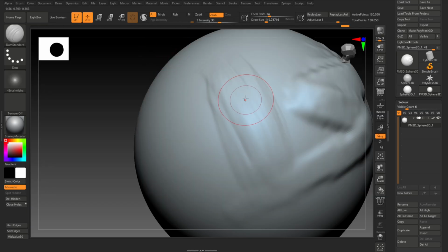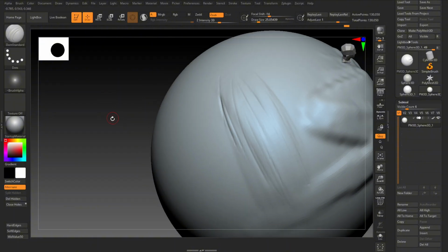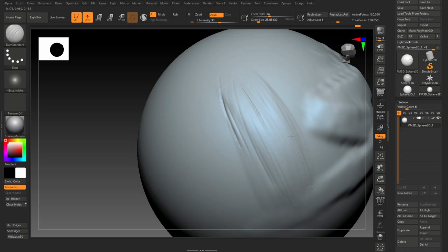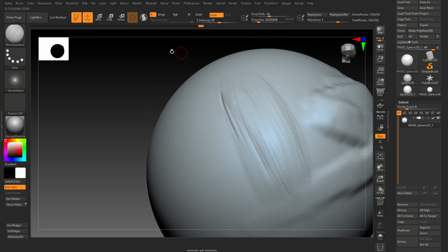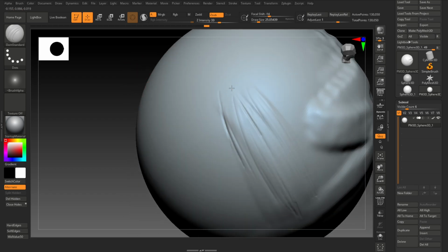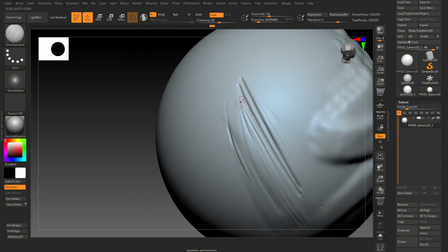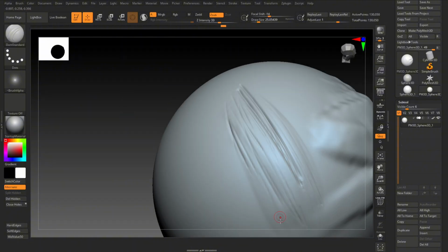So like that, if you want to pinch a little bit the fiber of the muscle or the fiber of the flesh, you can do something like that, okay? If you have a screen tablet with pressure, like Wacom, the pressure is very important. If you push on your pen like that, it will be harder, and you can do something like that to be smoother. So sorry for my English.